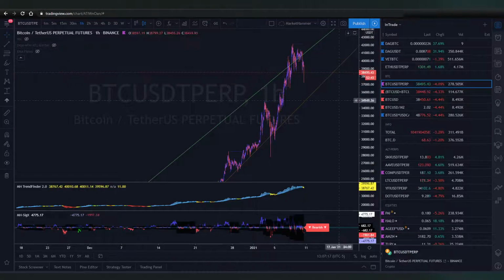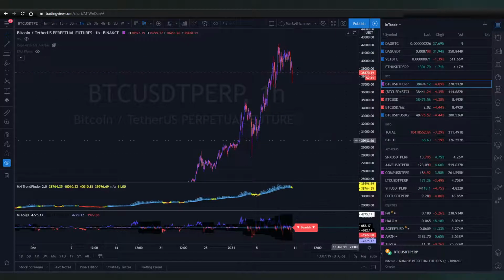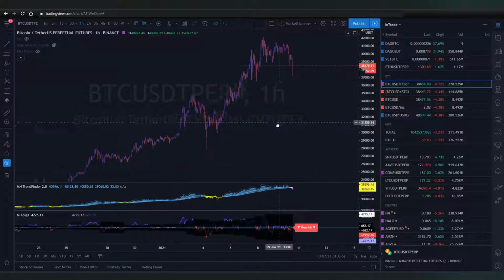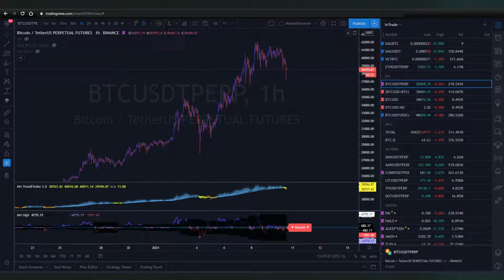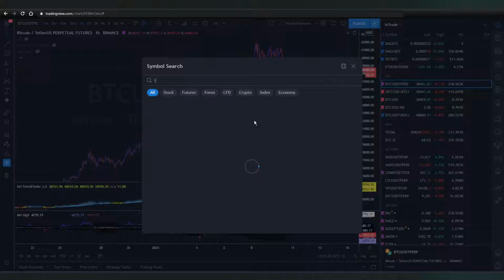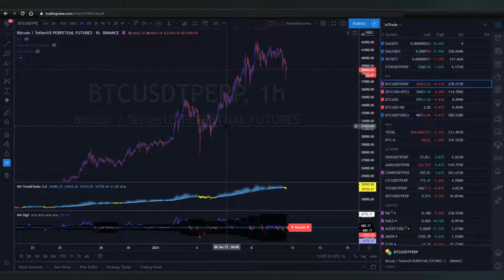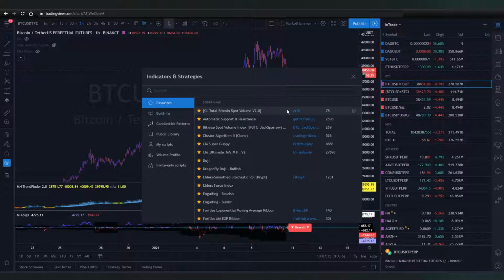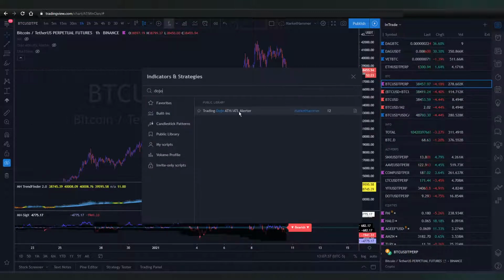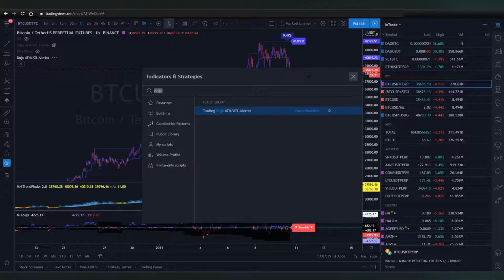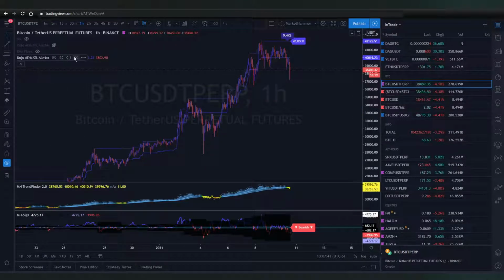First of all, to be able to put this indicator on your charts, very simply, just click on the indicator icon on TradingView, or do the forward slash, which is also going to bring this up, and just type Dojo and add this to your chart, and that's it. I've already got it here, so I'm not going to have it twice.